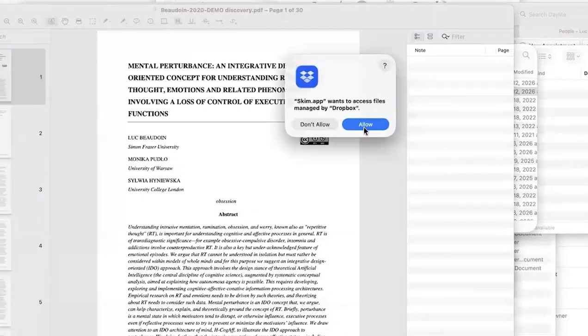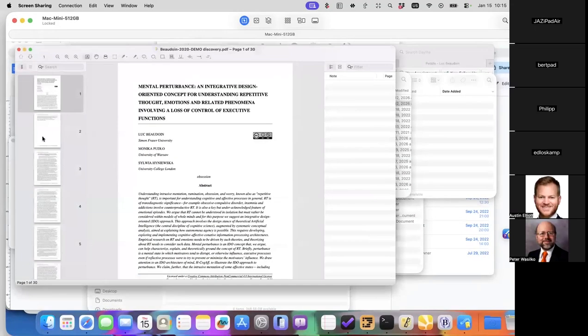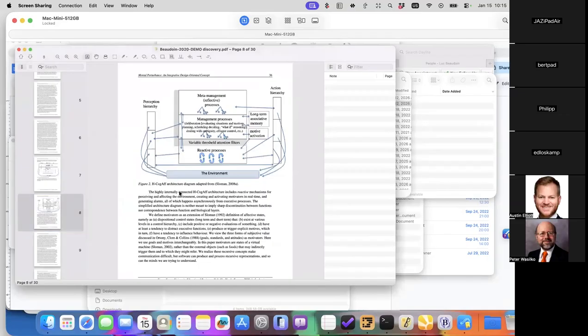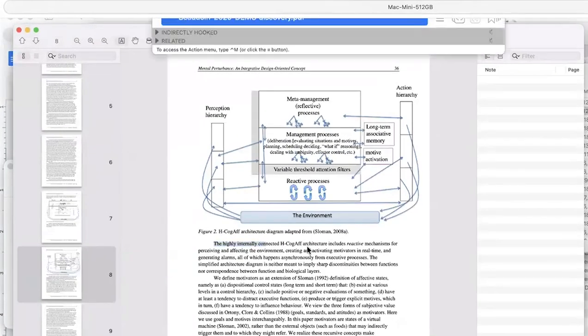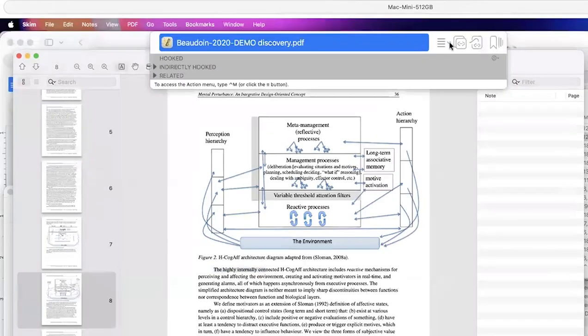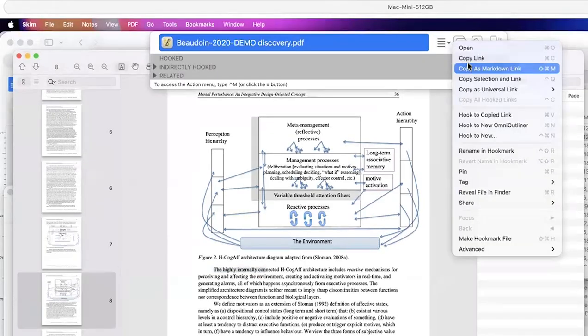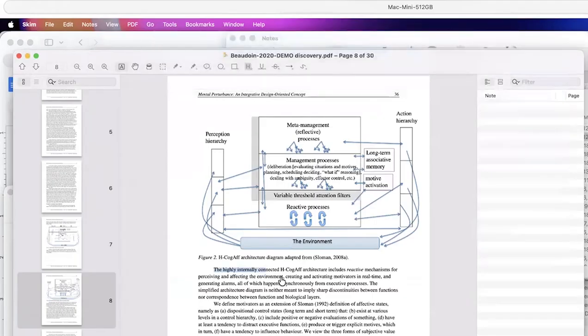So let's say that you are reading a document, such as this one, a discovery document, and you find some useful material, some useful testimony, say from the user, which is right here. You can actually bring up Hookmark and copy a link, and what you're going to get is a deep link to the specific location of this file.